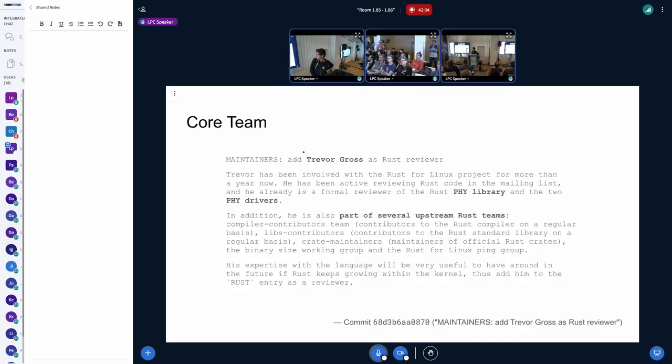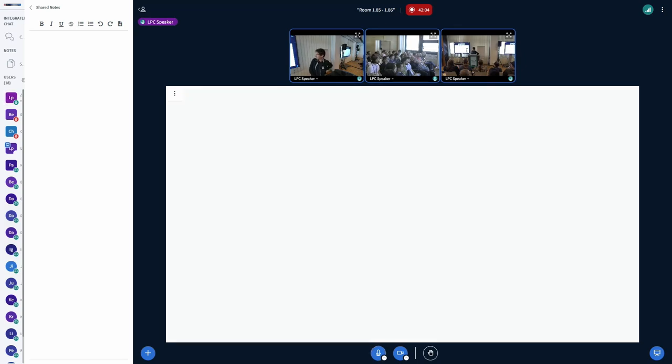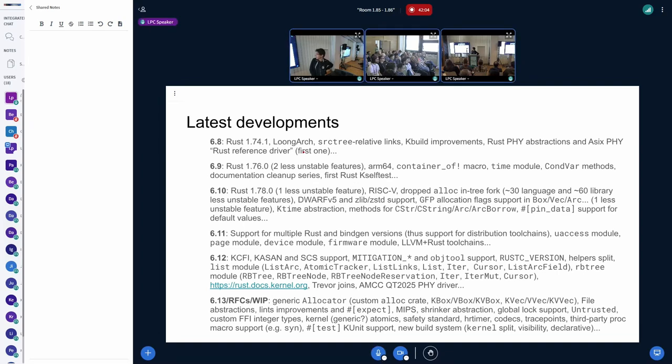As I did last year for the new reviewers, Trevor is a contributor to several upstream Rust teams. He contributes to the compiler, to the standard library, and other things. So he's quite experienced, and he also likes to review networking stuff, NetDev drivers, and he was involved with the PHY library and the two PHY drivers that we have now upstream. So that's great, and he maintains that, if I'm correct. He's a maintainer there.